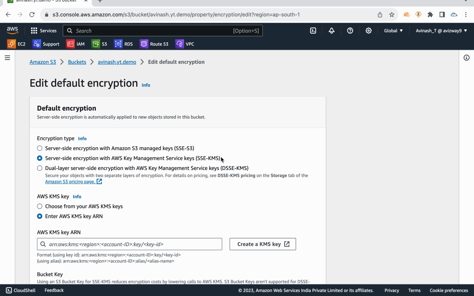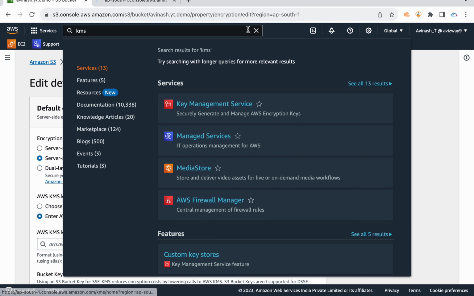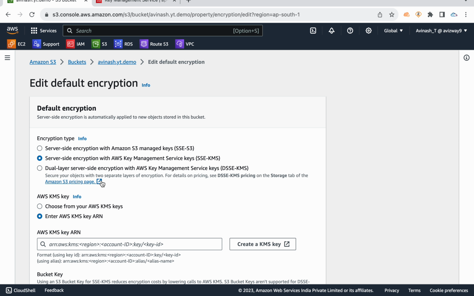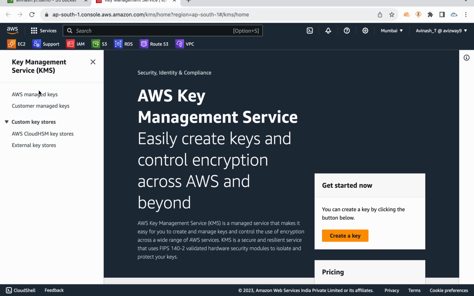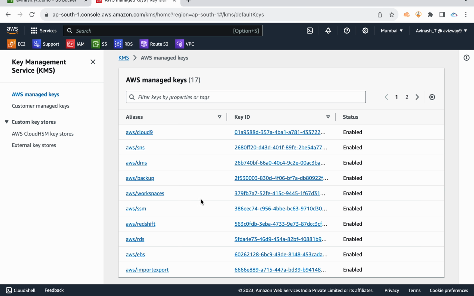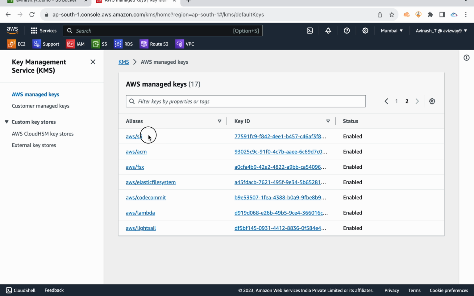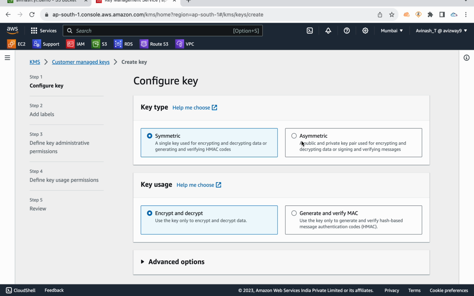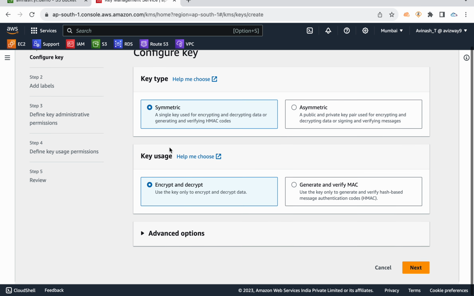In SSE-KMS, we have the KMS service. With the help of the KMS service, we can create an encryption key and apply that encryption method on this S3 bucket. In this KMS option, we have the default master keys, which are generated automatically whenever we start using the S3 platform. But on top of that, we can create our own encryption keys called customer managed keys. Create key, symmetric or asymmetric. S3 supports only symmetric keys.